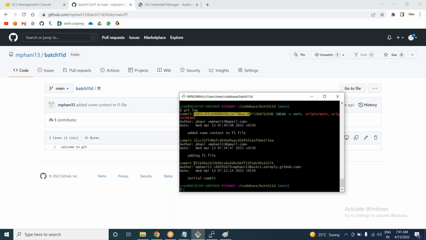So for the first commit, you can see some commit message. Who is the author? My author is mfunny13. Actually, I did it via browser, right? That's why it is taking mfunny13 as my username and some mail ID. It is not the mail ID which we have configured because we haven't committed this actually. While creating the repository itself, the initial commit is added automatically. That's why it is showing my username like this and my mail ID like this.